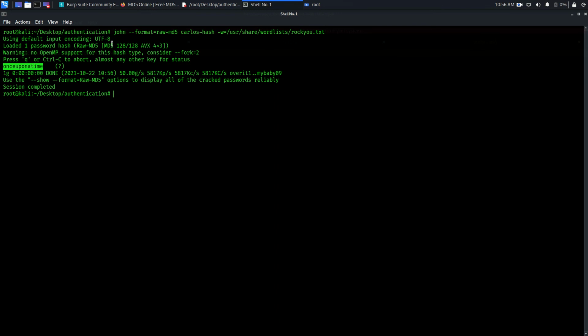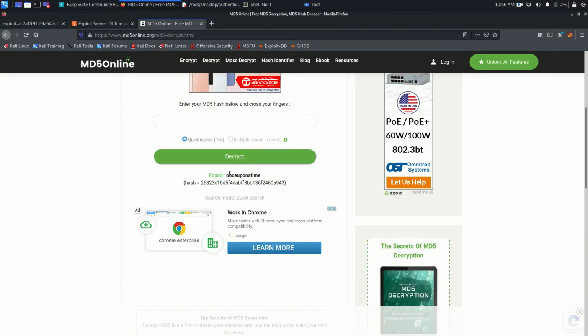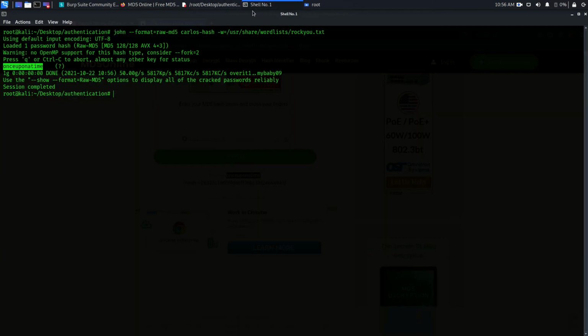So you can crack with John the Ripper, or you can also use hashcat. Whatever you want to use, you can use, because a lot of the time you will not get the password from the online tools. So it's better you know how you can use these tools to crack the password. So once upon a time is the password.